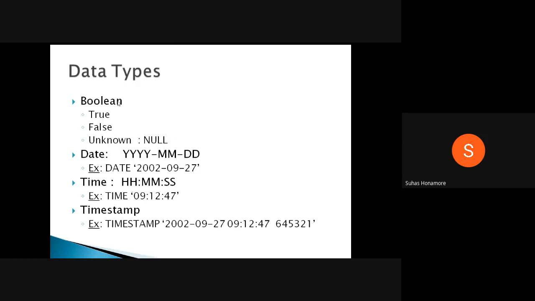So in SQL, Boolean has three values. In a normal language, Boolean can have only two values, true and false, but in SQL it can have three values. It may be true, false, or unknown. Unknown is nothing but a null value. We don't know whether it may be true or false, so at that time we give the null value. About the null value we'll discuss after this.